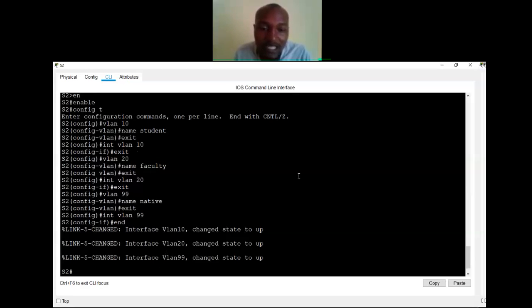So VLAN 10, 20, and 99. So do that, configure VLAN 10 to 99 and 62. The names are case sensitive. So if you use caps, you have to use caps. If you use small caps, you have to use small caps.